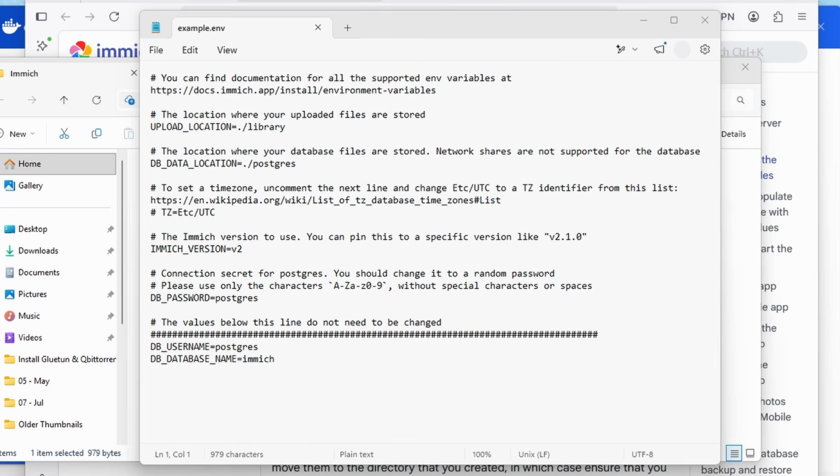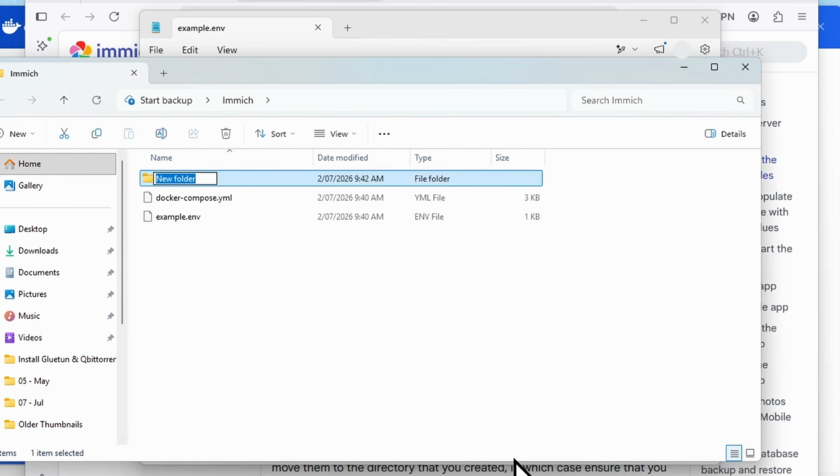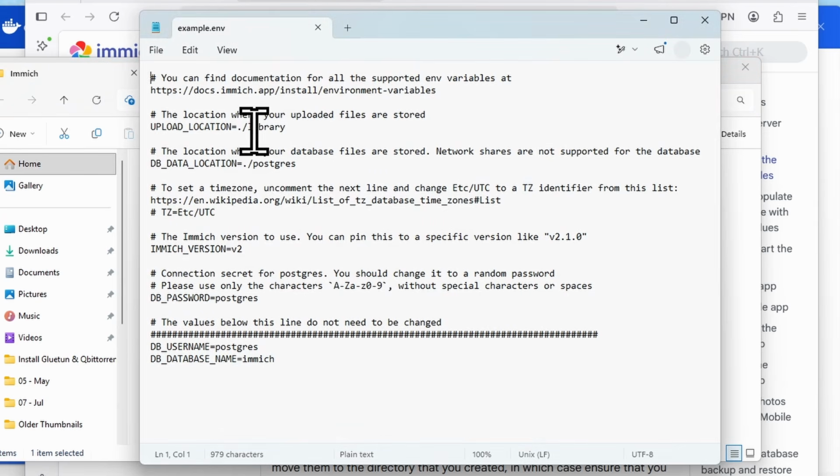Now in the environment variable, most of the settings are already configured for you. The main setting we'll change is the upload location, which will be over here. So right now that's going to the library folder. So we can just leave that here, create a folder called library, and that's where all your images will be stored.